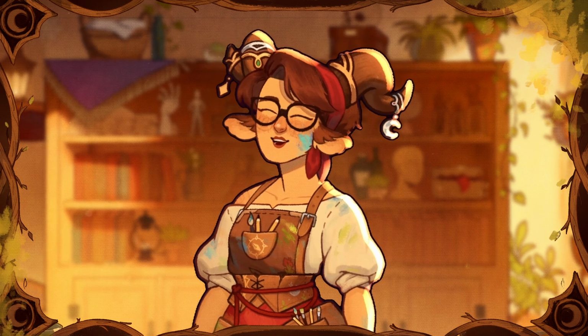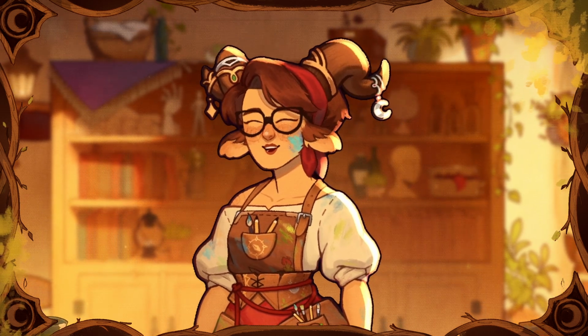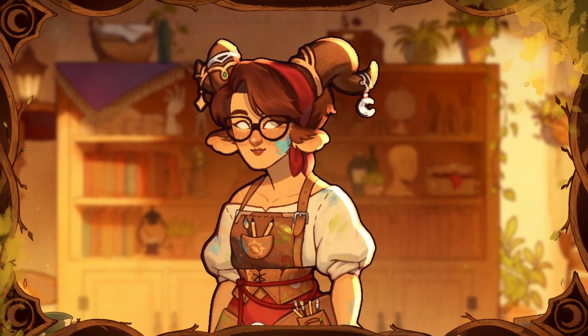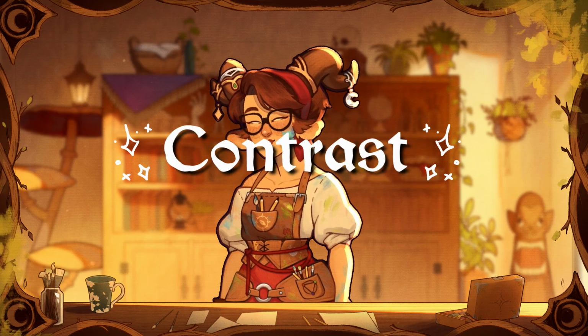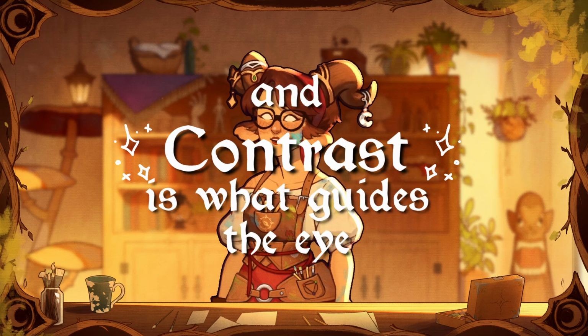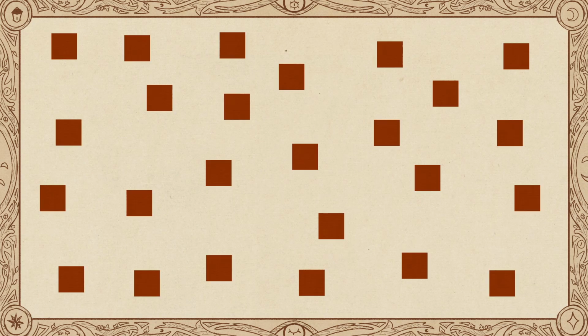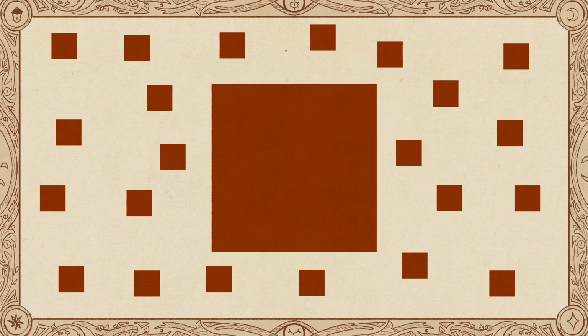Your character is made out of shapes, and we can group those shapes into big, medium and small. And what shapes and how often you use them creates something called contrast. And contrast is what guides the eye. Imagine a blank canvas with a bunch of identical squares all over the place. There is not a single specific square that will call for more attention, because they are all the same. But now if you add one big square anywhere on the screen, that big square will become a focal point, because it is different from all of the other squares.